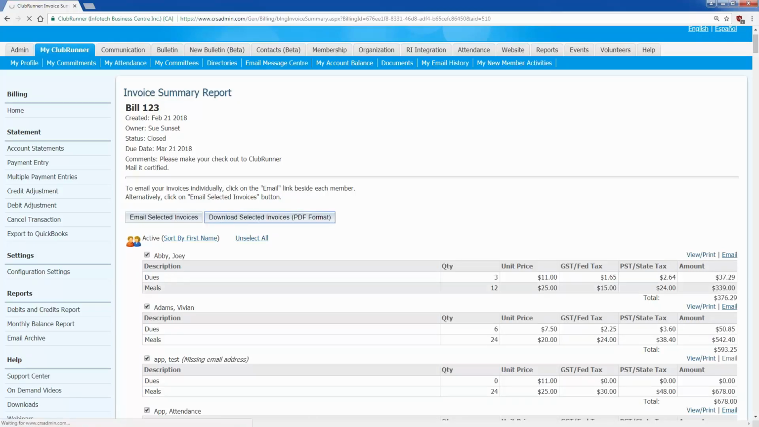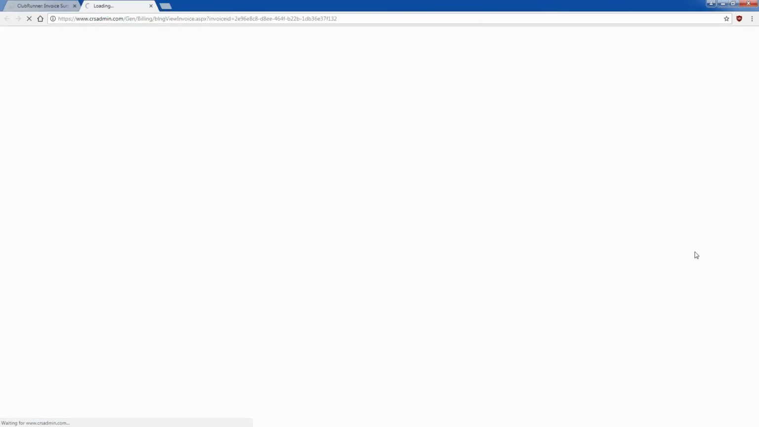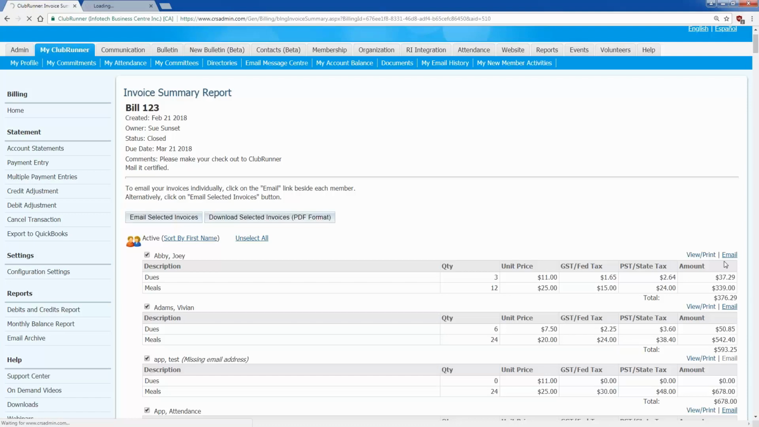We can download the invoices as a PDF. This will definitely take a minute because it has to generate 150 some odd invoices, but once it's done, it will pop up there at the bottom. I can also view an individual invoice. If I wanted to see just Joe's invoice here, I can click that link, and it'll open up in a new window. I could also email just one, either by checking the box and using email selected, or using the email link. It will dispatch an email just to that individual person.